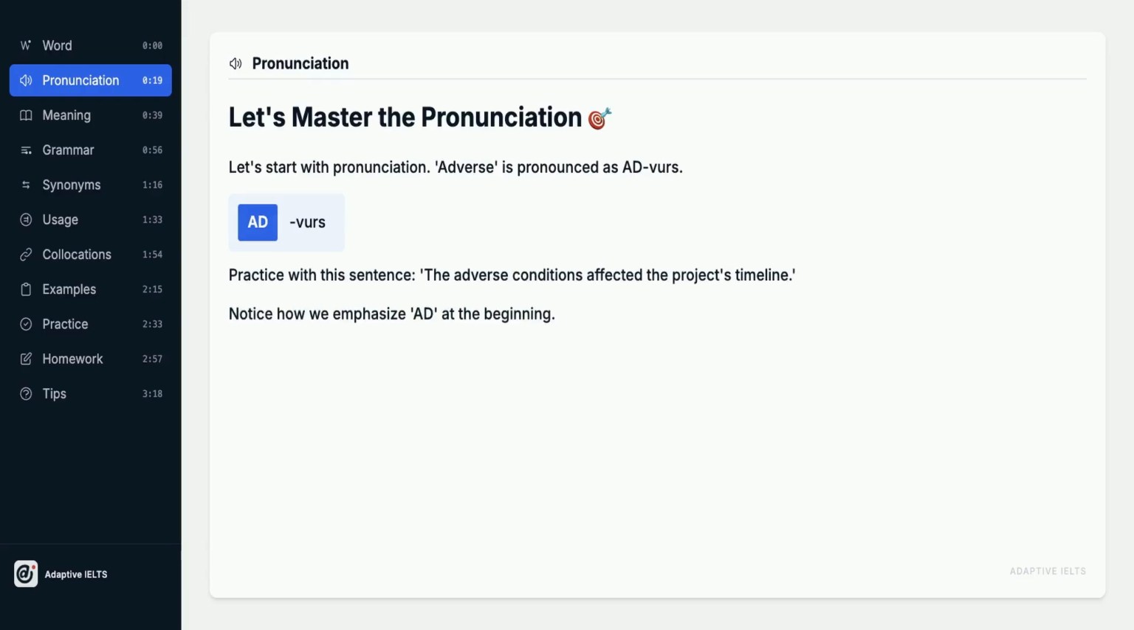Adverse is pronounced as aid-verse. Break it down with me. AD is stressed, followed by a soft verse. Practice with this sentence. The adverse conditions affected the project's timeline. Notice how we emphasize AD at the beginning.